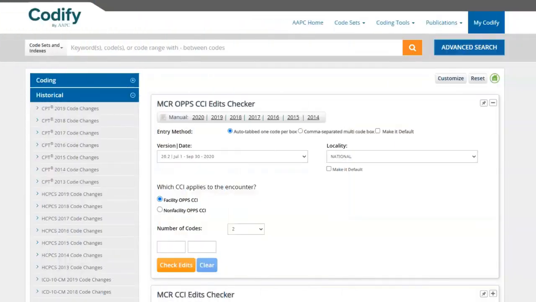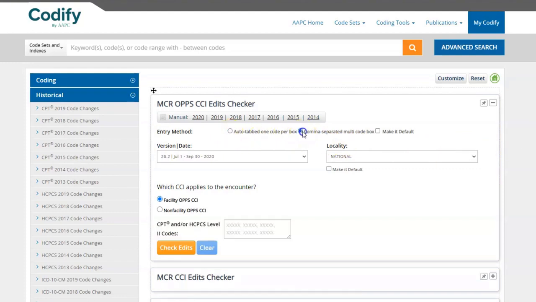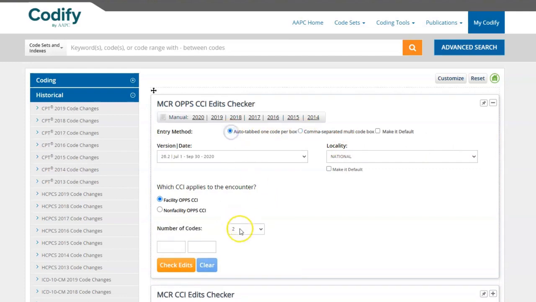The CCI Edit Checker allows you to proactively check your HCPCS and CPT coding against NCCI hospital or physician tables to ensure optimum coding and reimbursement accuracy. If you are someone that is used to 10-key, I recommend keeping the auto-tabbed one code per box selected. However, if you prefer to copy and paste, changing it to comma-separated is suggested.